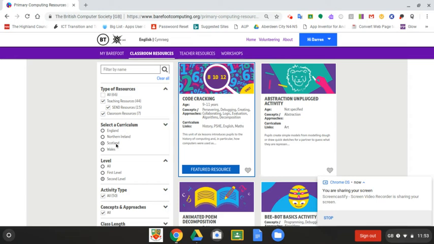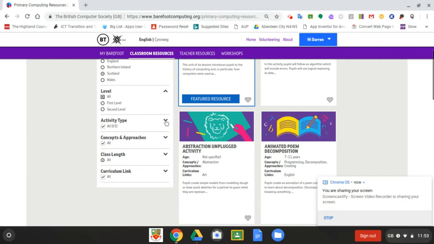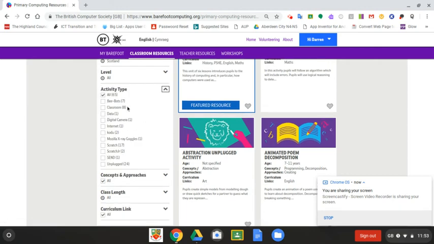You can go with the different curriculums if you wish. You can go for first or second level, or you can go for all. You can filter by activity. This gives you a good idea of the kind of lessons they are.